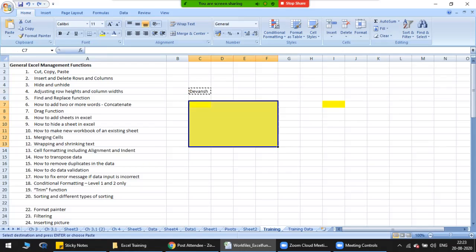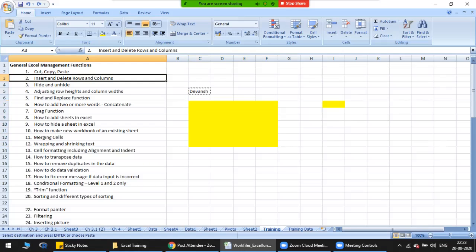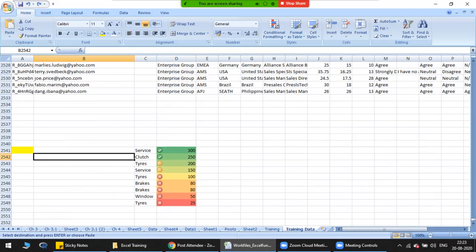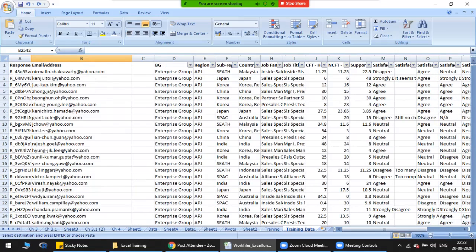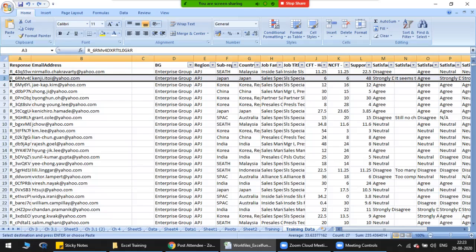All right, now let us look at insert and delete rows and columns. How do we insert a row and column? Let's go to some training data that I have created, and in here let us assume that there is one row in between we want to insert. So how do we insert it?